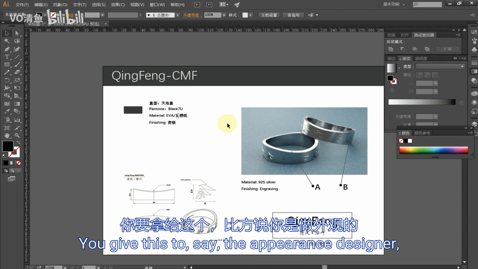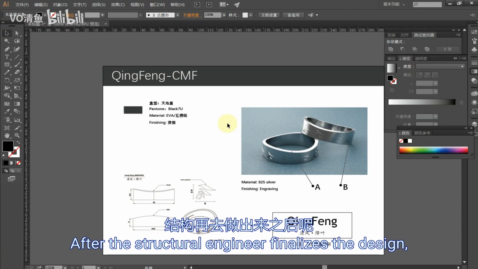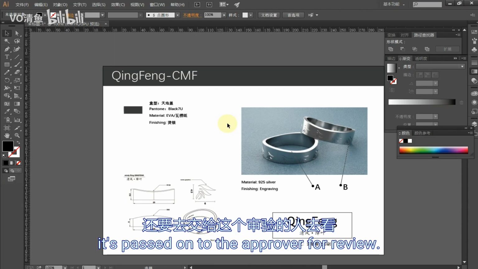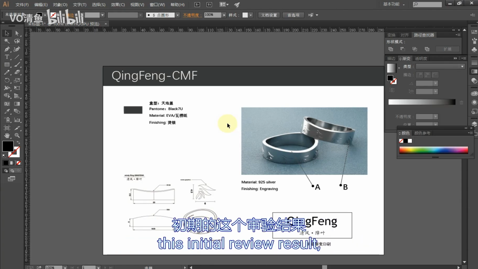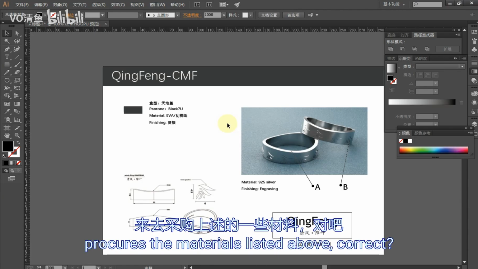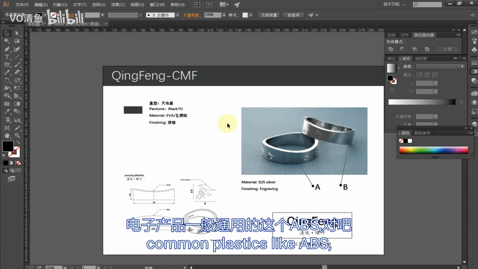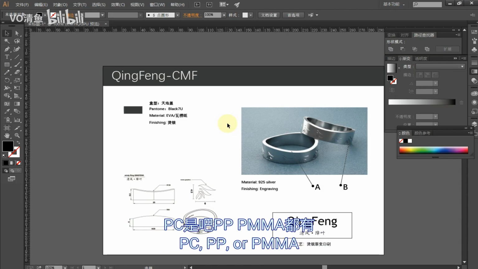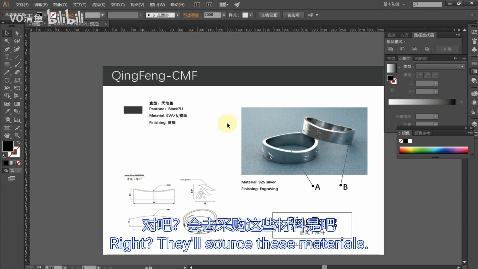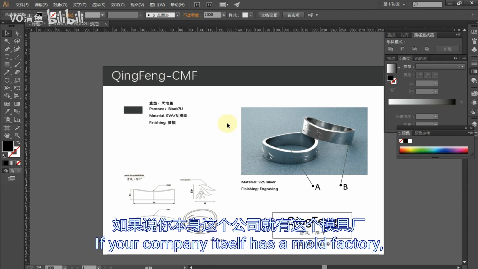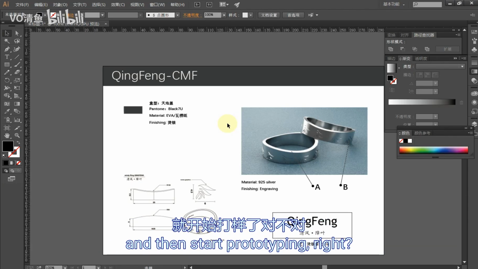You give this to, say, the appearance designer, and then to the structural engineer. After the structural engineer finalizes the design, it's passed on to the approver for review. The approver, based on this initial review result, procures the materials listed above, correct? For example, if it's an electronic product, common plastics like ABS, PC, PP, or PMMA could all be possibilities. They'll source these materials. If your company itself has a mold factory, you'd procure these materials and then start prototyping.